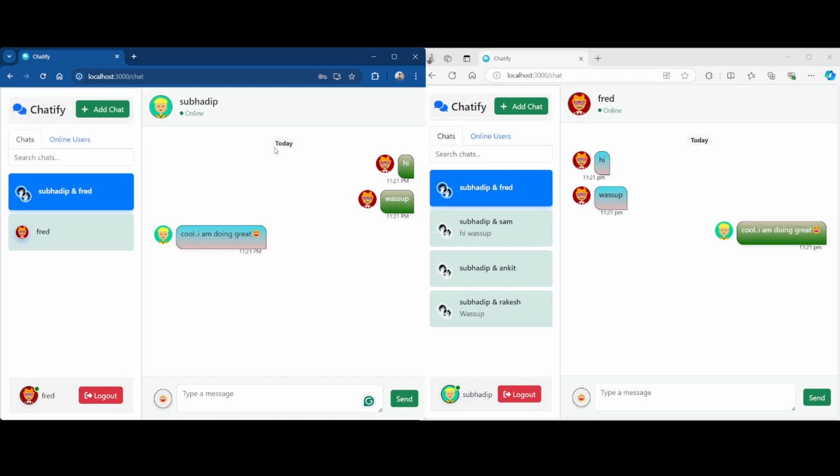Also you can see here you have this today concept. Any messages that come in that day show in this today group, and then when it goes to last days, then it divides them like that. So it's a nice formatting and all that you can do, that I have done here as part of this project.